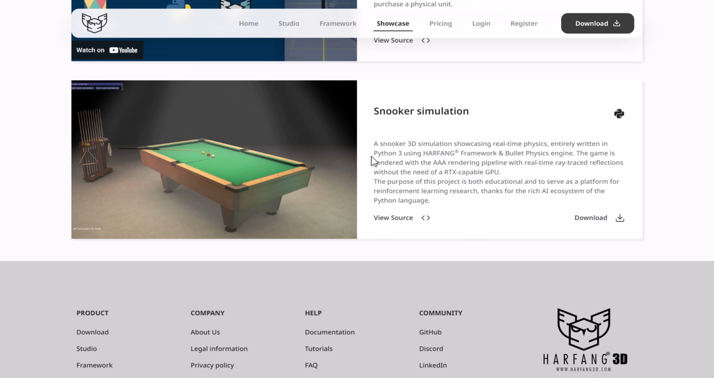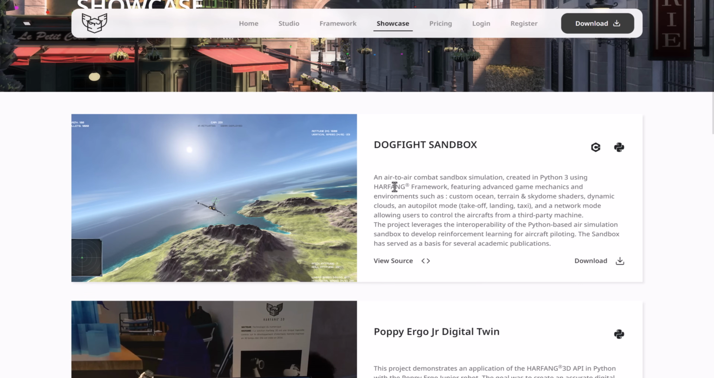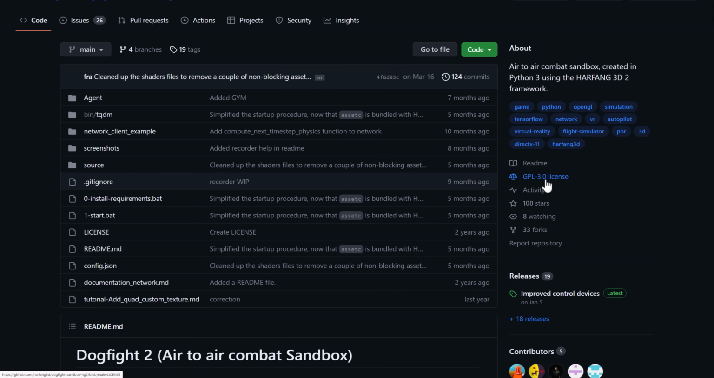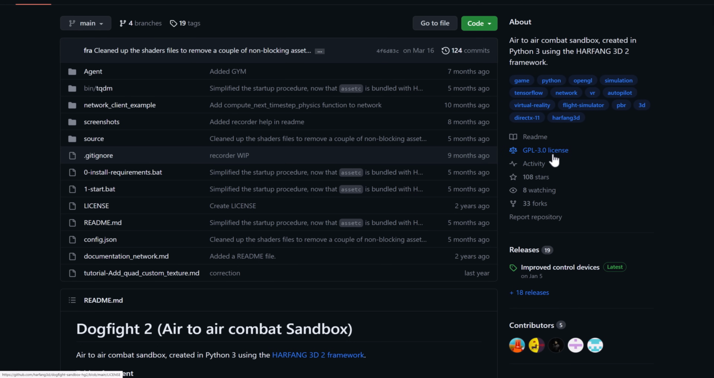So this snooker game, for example, is written entirely using Python 3 with the Harfang framework. And as you saw earlier on, there's the dogfight code there available. I'm not sure which one this was. I think it was actually written in multiple languages. Again, it is available up on GitHub as well. The samples are under the GPL v3 license. So if you want to download them, modify them, work with them, it won't cost you anything in that regard, but you do have to contribute your code changes back.